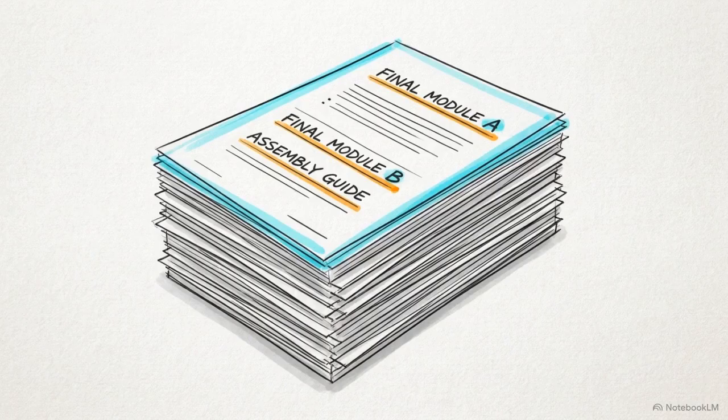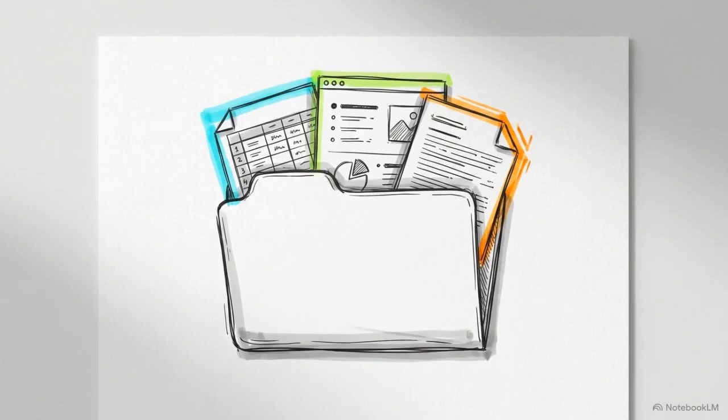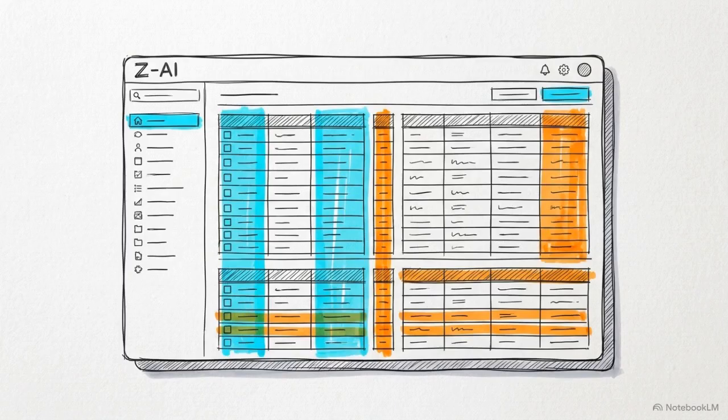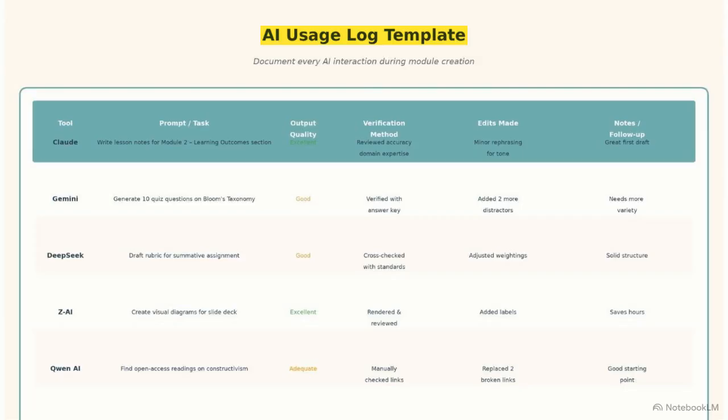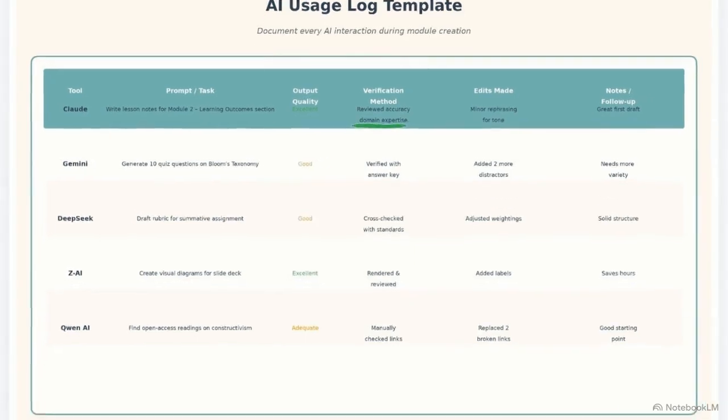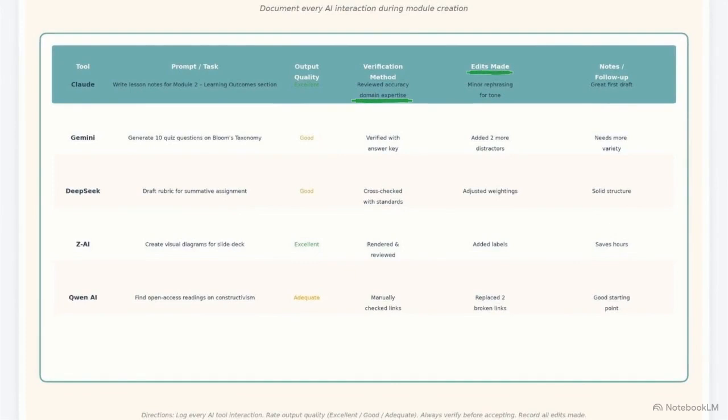We are now in the final phases: document and polish. You will compile all of your raw materials into a single, cleanly formatted document. Use ZAI for this step, as it excels at adhering to strict formatting and structuring outputs. This table is your AI usage log. Transparent documentation of your interactions with AI tools is a professional standard. You must record the tool, exact prompt, and output quality. Focus on the verification method and edits made columns. These demonstrate how you applied professional judgment.